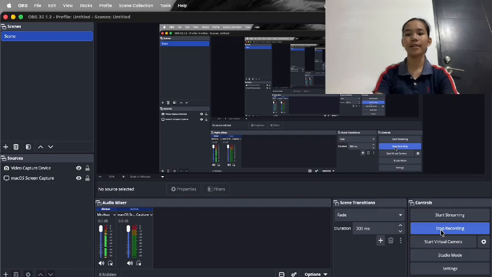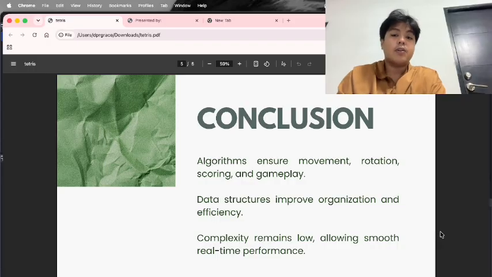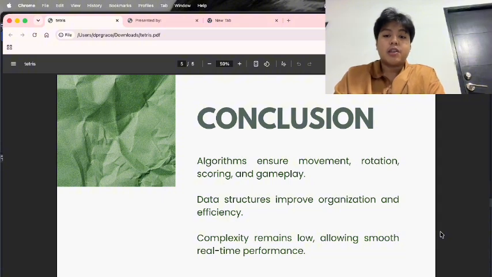To conclude, the successful implementation of this Tetris game demonstrates how algorithms and data structures work together to create an efficient and interactive gaming experience. The algorithms used, including random piece generation, collision detection, matrix rotation, line clearing, and the undo mechanism, ensure that the game functions accurately and smoothly. These algorithms handle the core gameplay mechanics that make the game responsive and enjoyable for users.